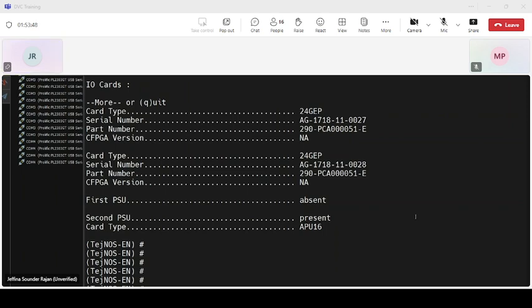Six. Okay. One, two, three, four, five, six, seven, eight. So as I said before, it is an 8-port switch.